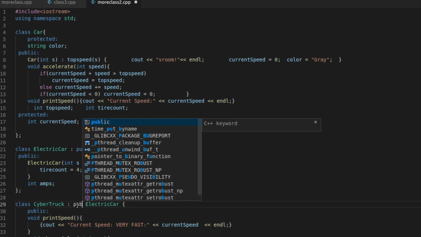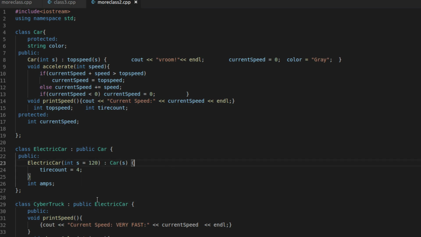But remember, I will emphasize this one more time. This is not making your protected or private variables public. It's merely saying, keep the status quo. Protected things stay protected. Private things stay private. And then public things stay public. It's only when you put protected there that you're making things from public to protected. But you're still keeping privates private.